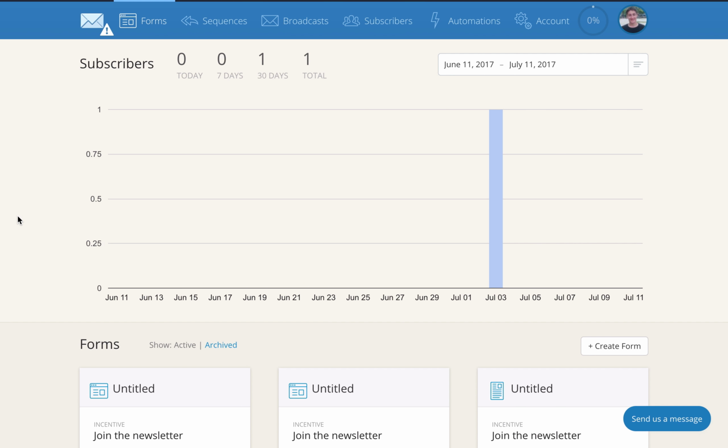ConvertKit is an email marketing tool specifically designed for bloggers. Now it's still quite new in the grand scheme of things, but it has gained a lot of traction recently, and I'd like to quickly cover what this tool has to offer.